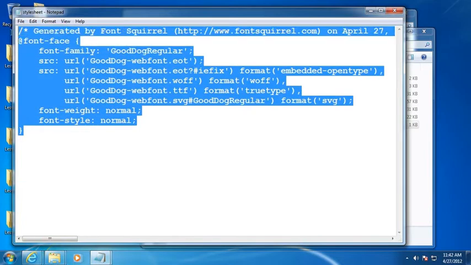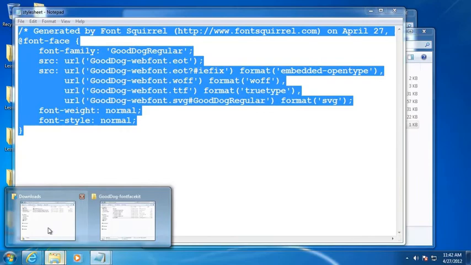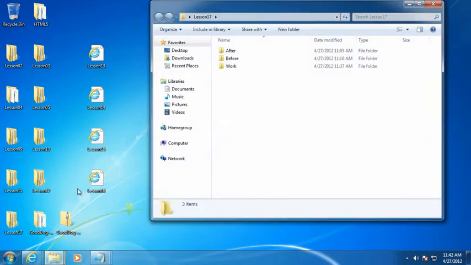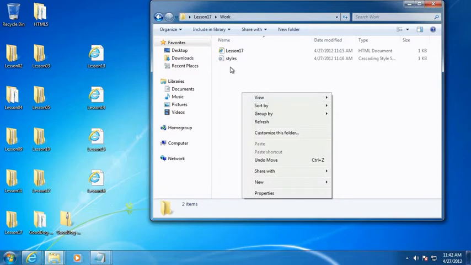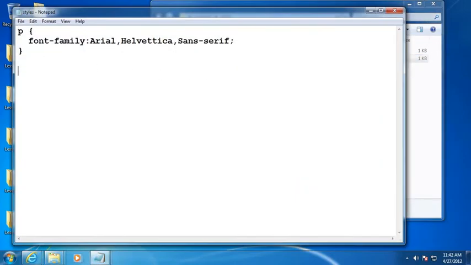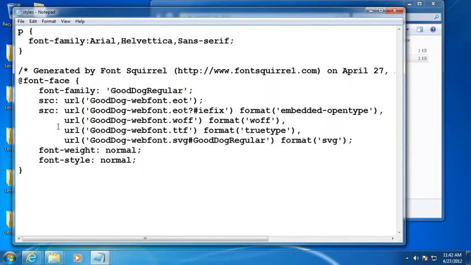So what I'm going to do is just copy this entire section, hit Control-C on my keyboard, and then let's close everything down here and go to my Lesson 17 folder. In my work folder, I'm going to go into Styles, open that with Notepad, and then paste that font face right here in my Styles. All right, so this is only half the equation.